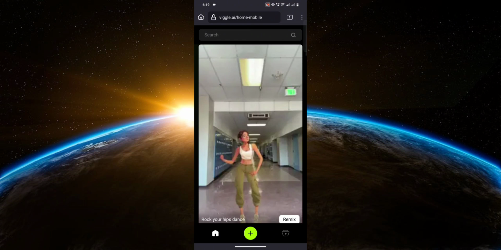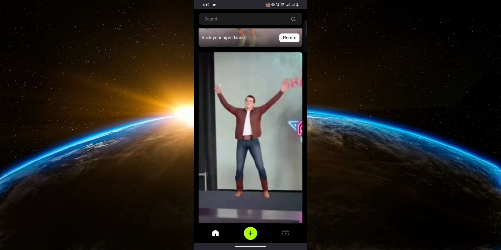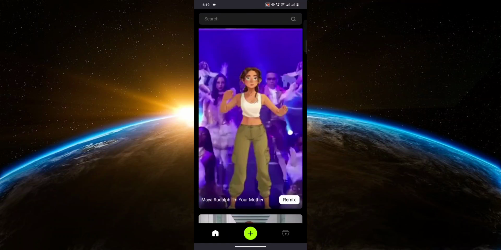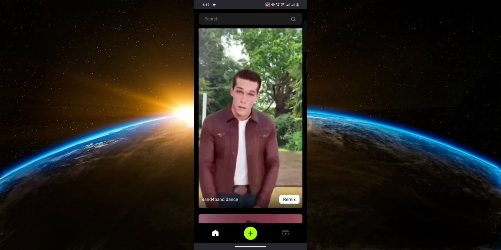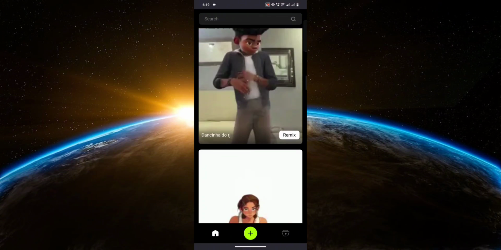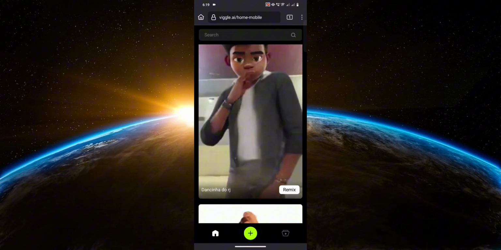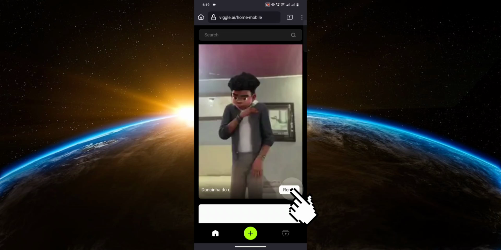Alright, after you log in, you'll be at the home page. Here, there are a bunch of dances you can choose from. So I'm just going to pick a random one here to use as an example. Once you've found the dance that you want to use, click on Remix.